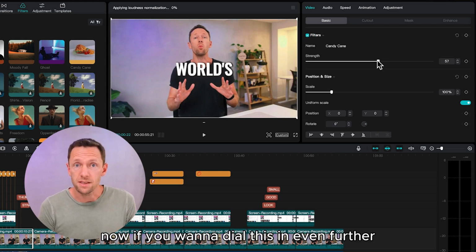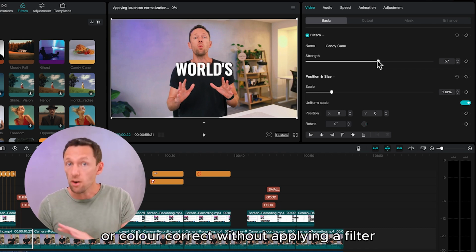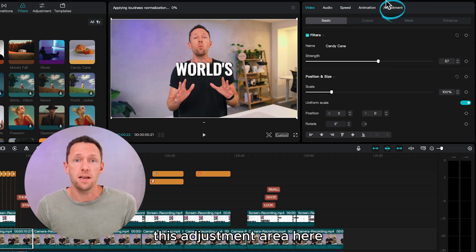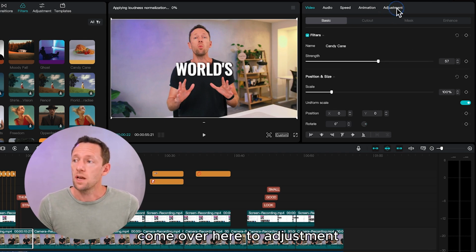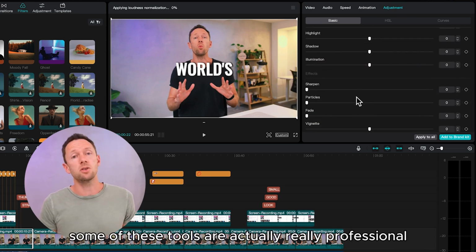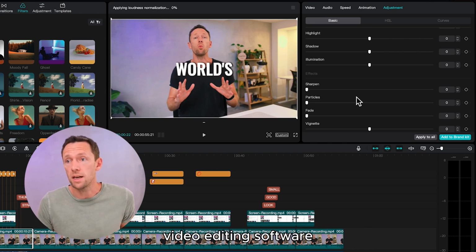Now, if we want to dial this in even further, or we want to color grade or color correct without applying a filter, that's where we want to jump over to this adjustment area here. So again, we've got a clip selected. We come over here to adjustments, and there's a bunch of color tools in here. Some of these tools are actually really professional and stuff that you would find on pro-grade video editing software.